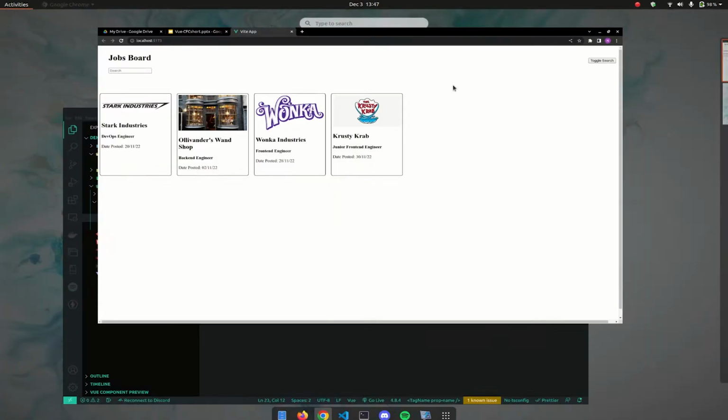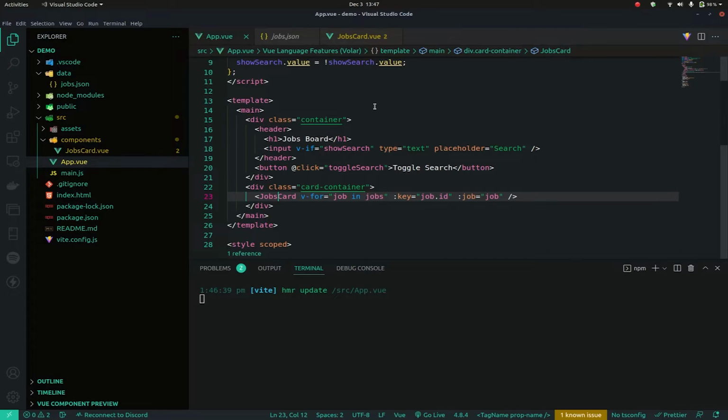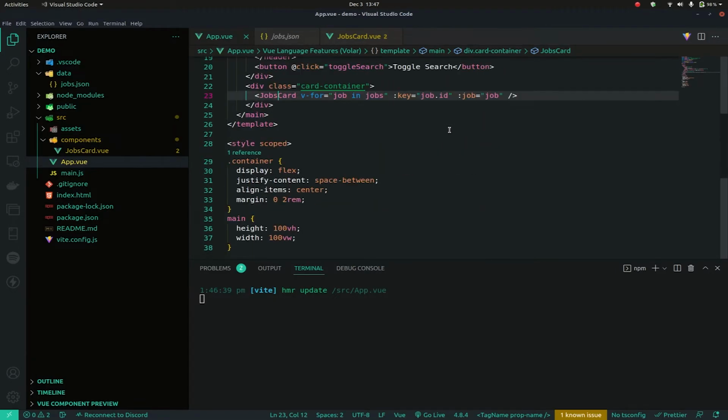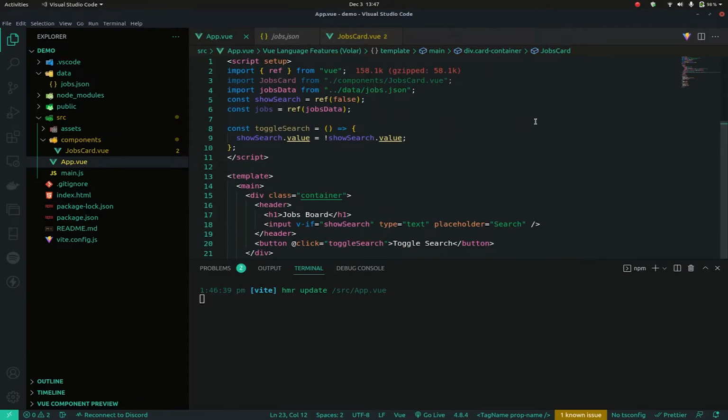So the way to do that in Vue is, so we'll go back to the app.vue file. Sorry, just give me a second.